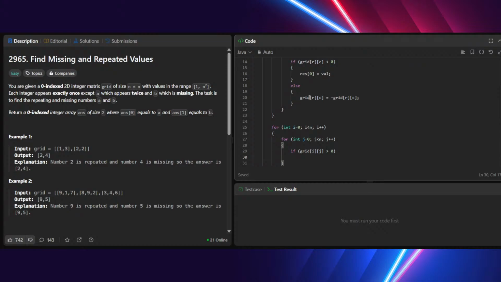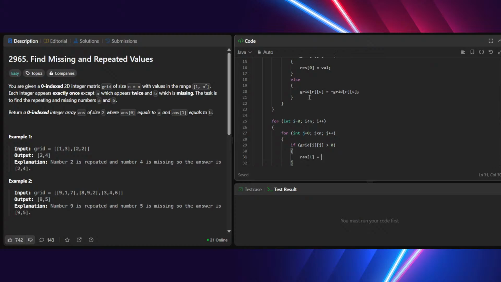Okay, now this is the result of 1. You have to create the value out of it. How do you create the value now? 0 0 is 1.